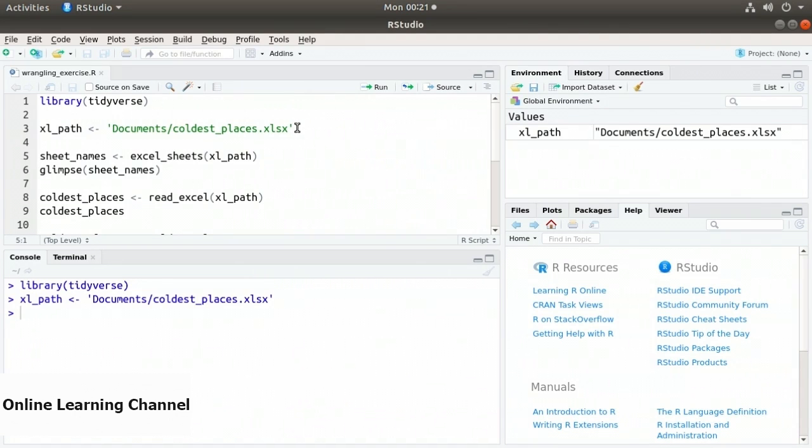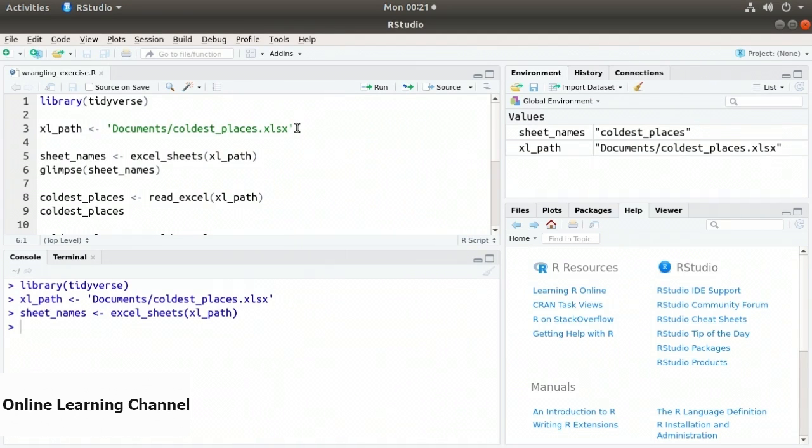So I create the variable, and then I call excel_sheets on the Excel path, and I store that in sheet_names. I'll do a glimpse of this on line 6 to see what the sheet names are. And in this example, there's only a single sheet called coldest_places. So on line 8, I create a variable called coldest_places, and I assign that to read_excel of xl_path. Now I'm not specifying a sheet because there's only one.